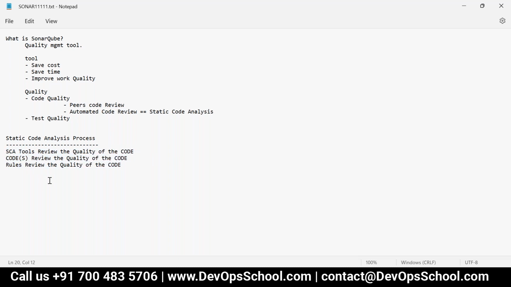So basically, the SCA tool, the one which I'm saying here, we have rules, which is nothing but the code, and the code itself reviews the code, and then once the review is done, you get the reports. So SonarQube is not doing the code review, the static code analysis tool is doing the code review. SCA tools are doing the code review.